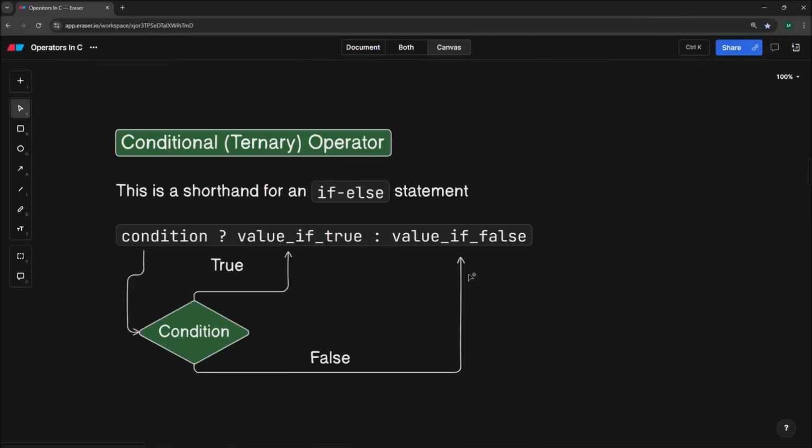Now let's see the conditional or ternary operator. First we have the condition, then we have the value if true, then we have the value if false. Namely, we evaluate the condition. If it is true, we use this value. If it's false, we use this value. Therefore, first we check the condition. If true, we get this value. If false, we get this value. Let's see an example.